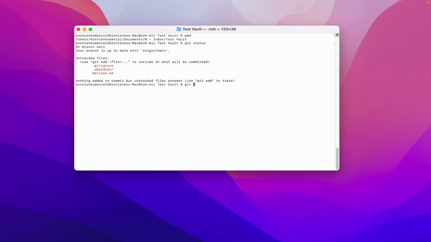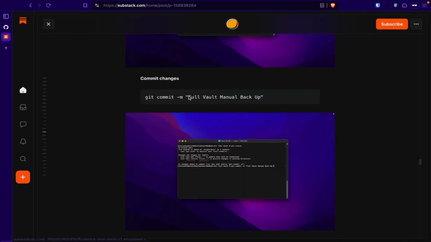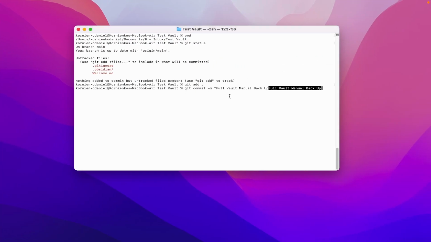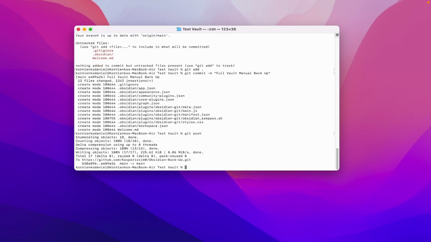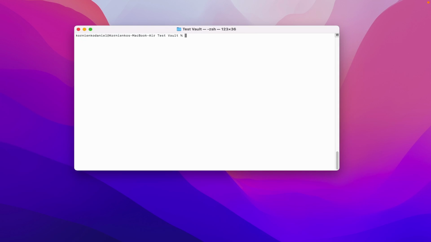Again, all of these commands are in the tutorial: git add, and git commit -m. So this is the message flag, right? And what commit did I want? Yeah, sure. Full alt manual backup. I'm going to copy that. Up, right, and git push. Alright, now we're going to clear that so it looks a bit better, and then we run the last git status.